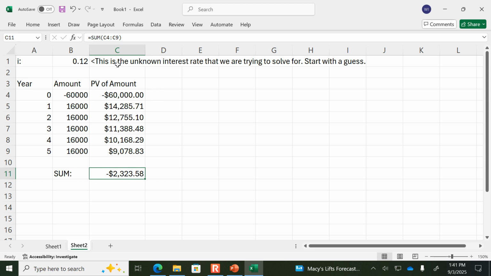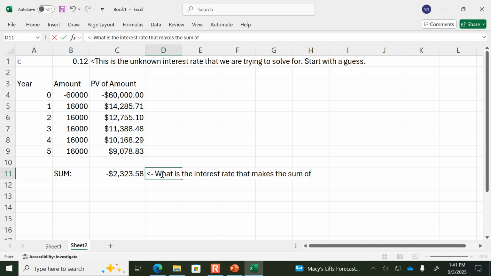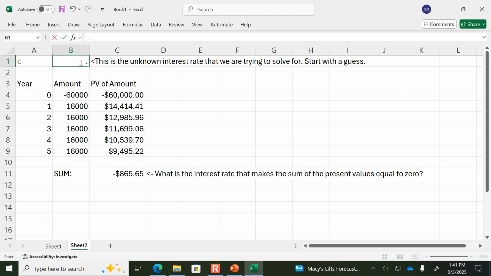But the question is, what interest rate would make this equal to 0? So what is the interest rate that makes the sum of the present values equal to 0? That's a very special interest rate. That happens to be the rate of return for a project. It's like if you put your money into the bank, you want to know what the interest rate is, right? Well, here we want to find out what interest rate makes that sum equal to 0.